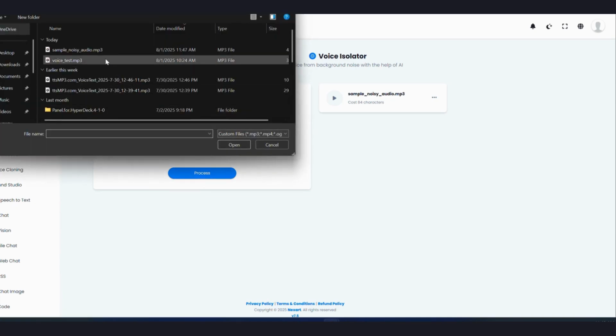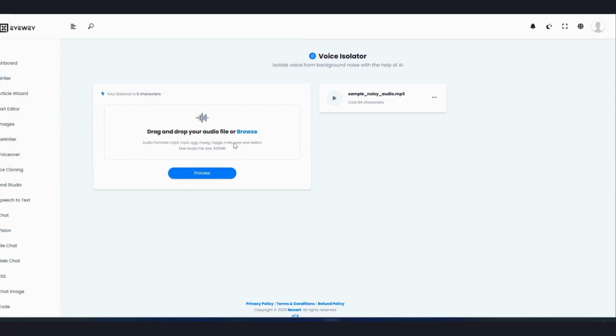Next, prepare to upload your audio file. Once your file is uploaded, the AI will take over. It automatically isolates the primary voice from any background noise, ensuring clarity and focus on the speaker's voice. After processing, you will receive a clean, crisp version of your audio.